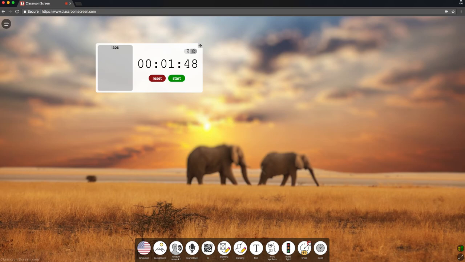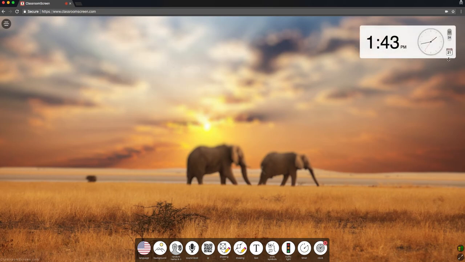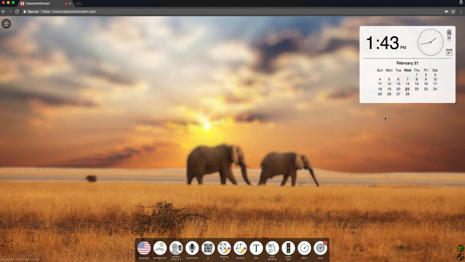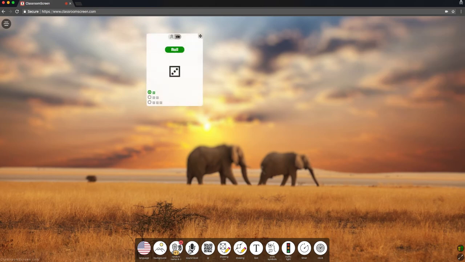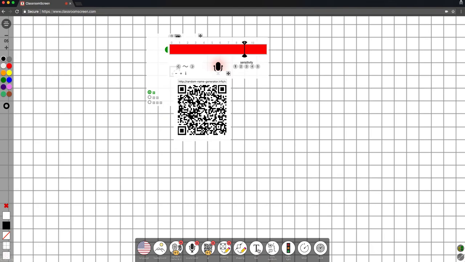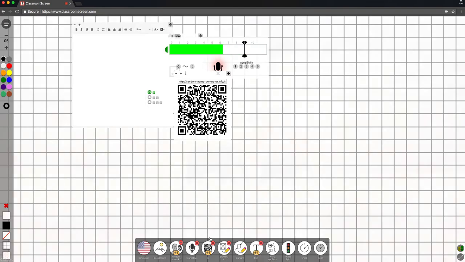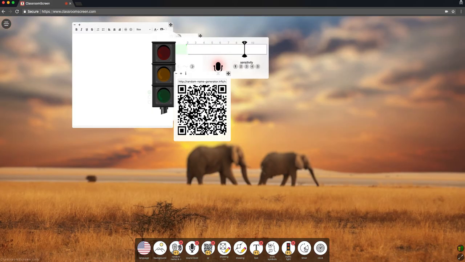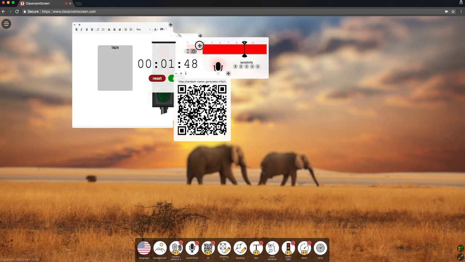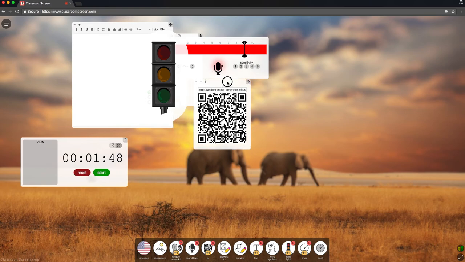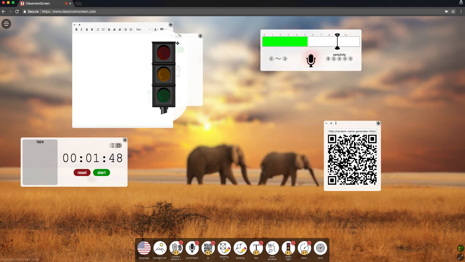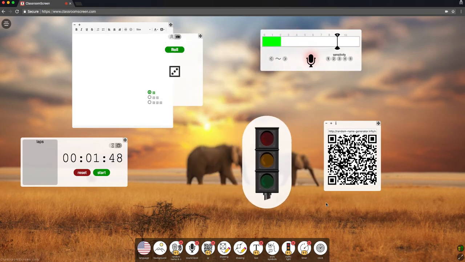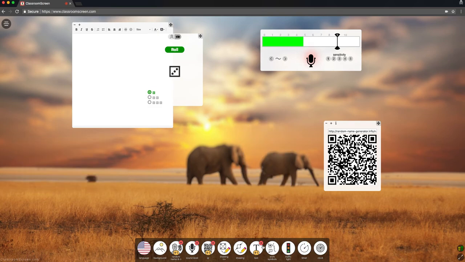All right, and finally, there's also a clock with a calendar, so you can work on that with your students or just have it up there to be displayed. And you can have multiples open as well, as you can see here. Let's get the drawing tool out of there. And I didn't want to click on that one either. And they're just widgets, so you can move them around wherever you would like them to be. Okay, close those out.